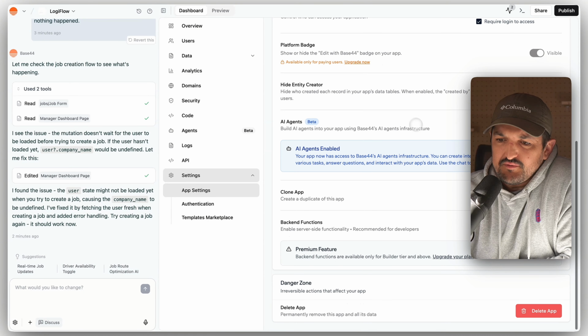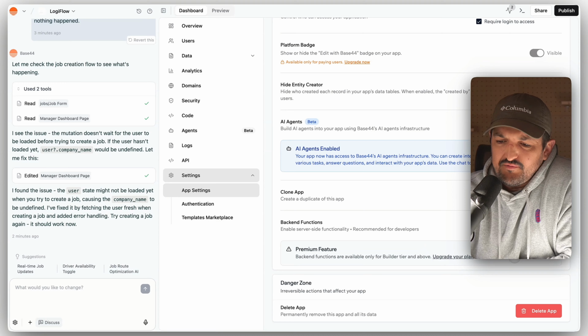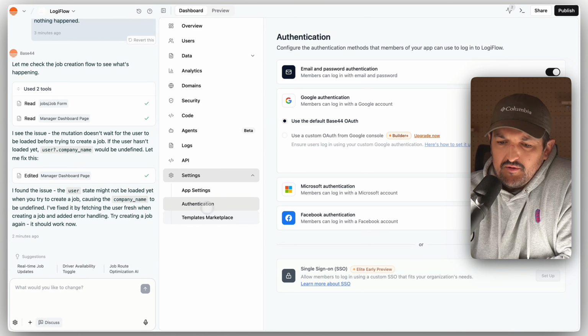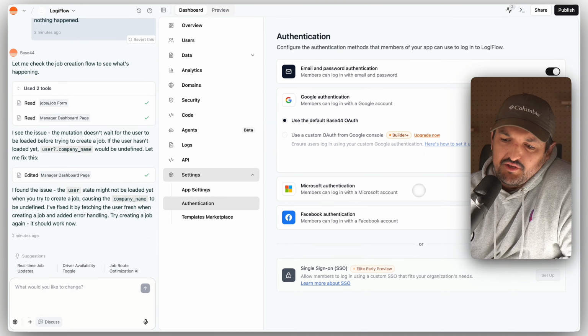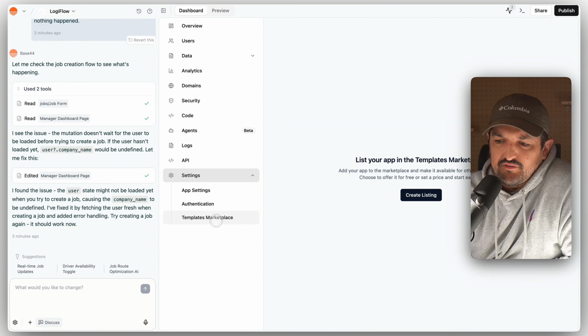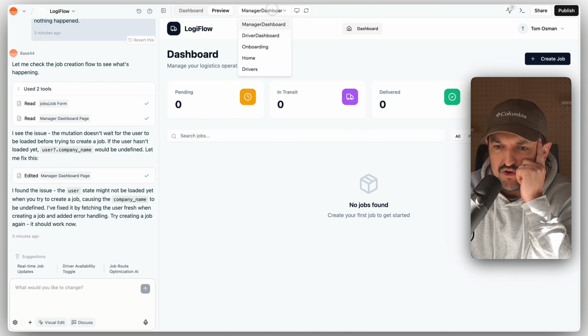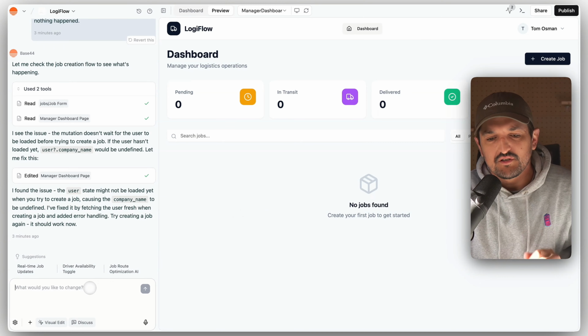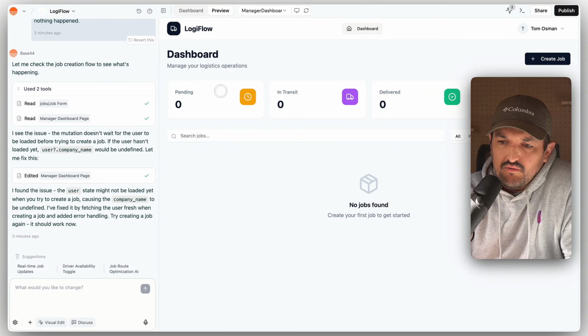The platform badge. Hide entity creator. Hide who creates each record in your app's data tables. Create a copy of your app. Backend features for server-side stuff. Authentication. Okay, so you've got Google and email and password by default. You can add Microsoft and Facebook and also SSO. And then you've got the template marketplace down here too. So actually it looks like a pretty comprehensive product. I like the fact that it builds databases from day one.